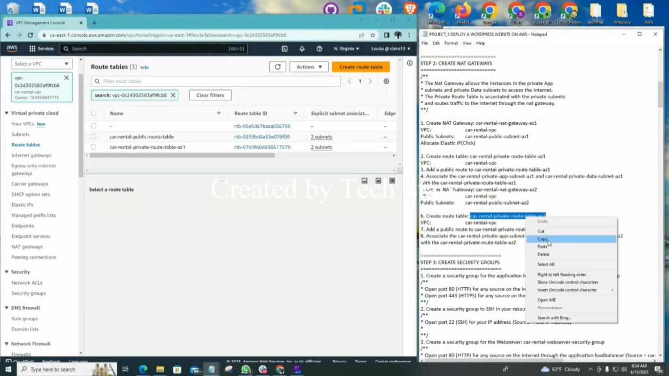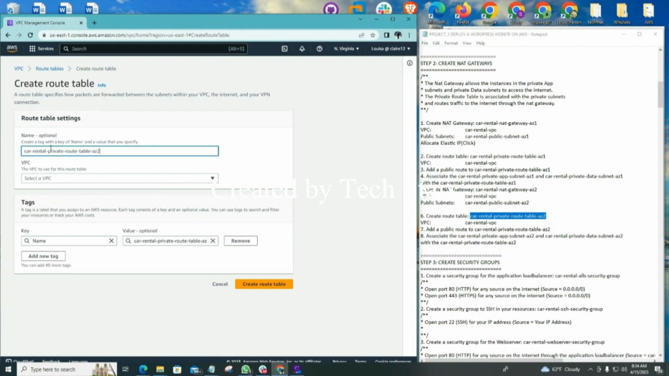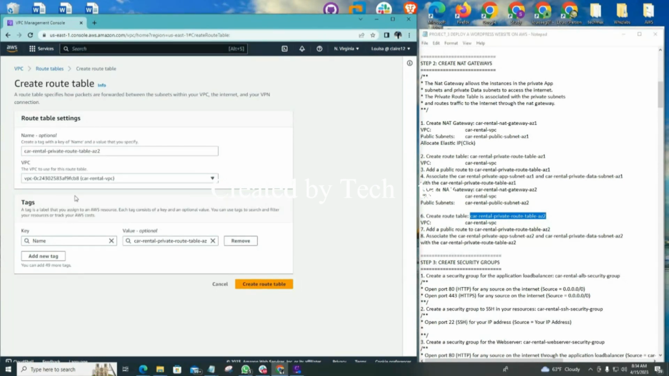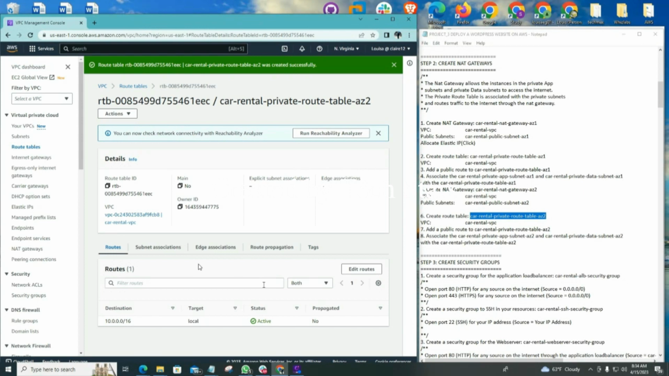So I'm going to select that, copy, and hit create here. So it's going to be car rental private route table AZ2. So on the VPC, it has to be car rental VPC. So I'm going to click on create route table. So now everything went through perfectly. I do have car rental private route table AZ2.